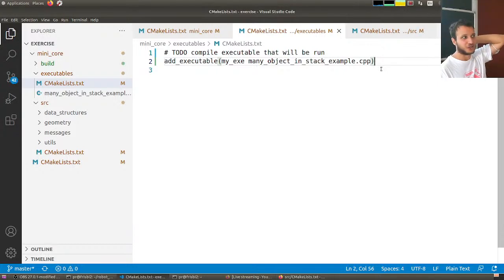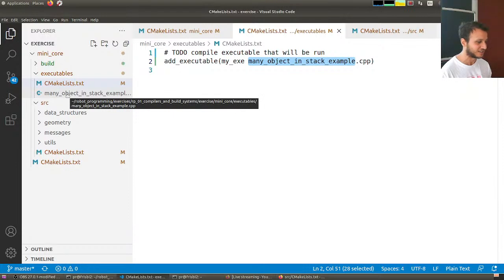So the first thing is to add the executable, running the add executable command. Here we give the executable a name, whatever we want. Obviously it should be meaningful in a large library. And then we bind it to this CPP file. In our case, our CPP file is called many object in stack example.cpp, which is inside the executable folder.